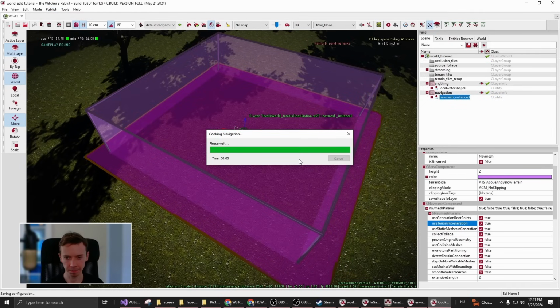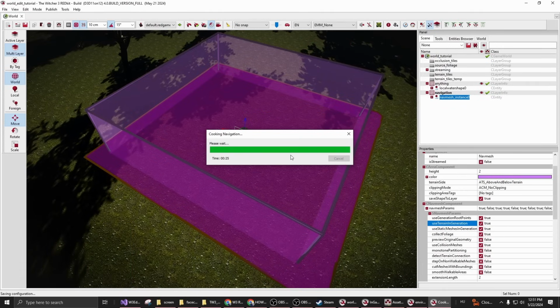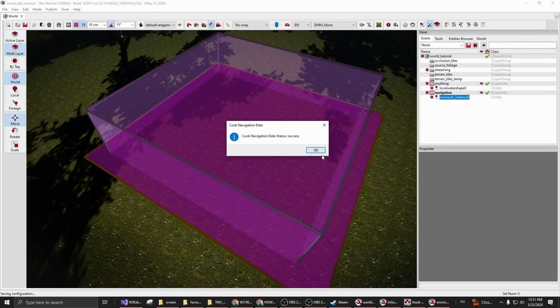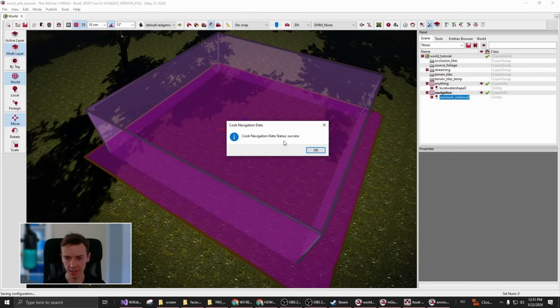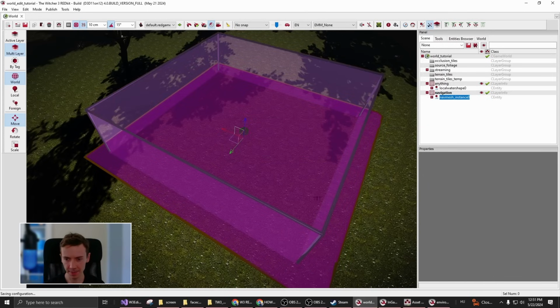By clicking on that, it will cook some navigation data for a few seconds. For me, it only took about 30 seconds. But if you have non-mesh generation all across the level, then maybe it will take a few minutes, so you need to be a little bit patient with it. Right now we can say that the data status was a success, so everything went well.